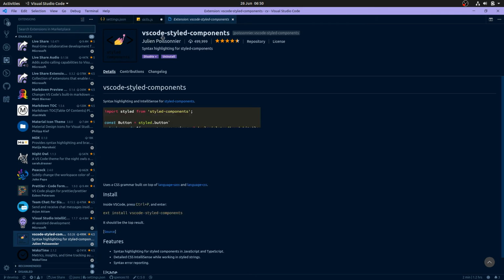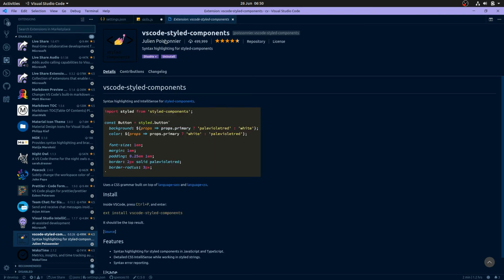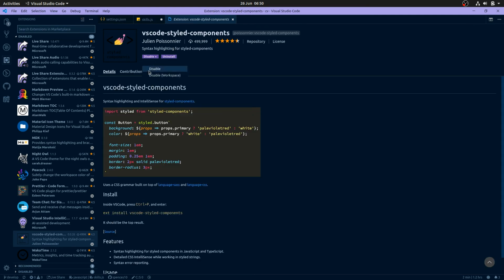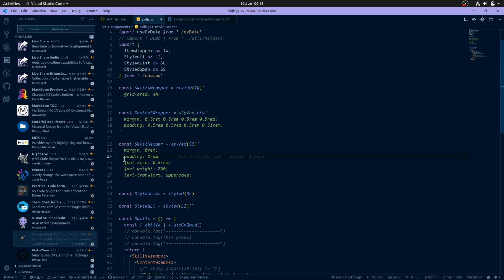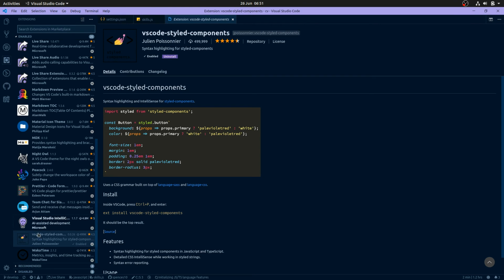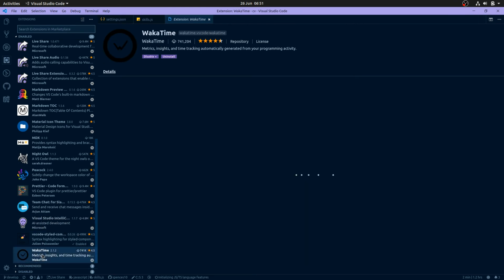Just syntax highlighting for Visual Studio for styled components here. Again, I have that turned off with this is a styled component. You won't get any sort of syntax highlighting around this code block here. If we quickly disable this, then we take a look at this here. Notice the syntax highlighting's gone from it, so that's a really handy one to have. Enable that again. And then the last one on here is WakaTime.